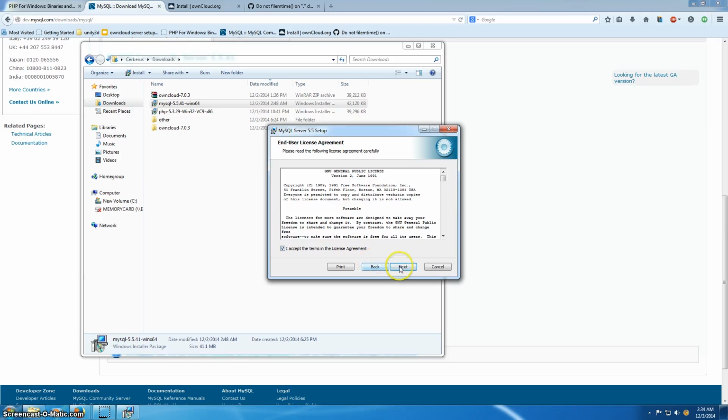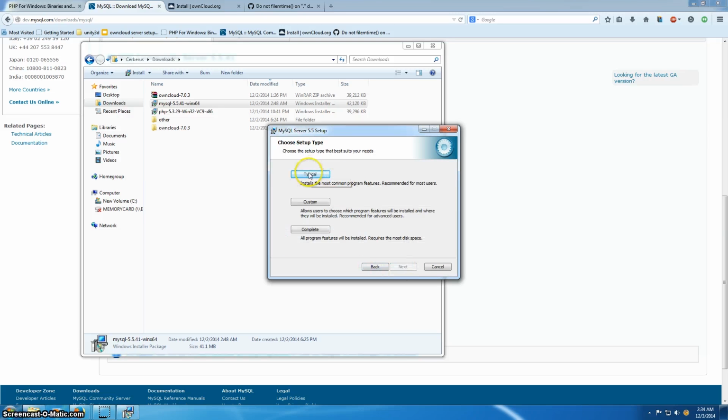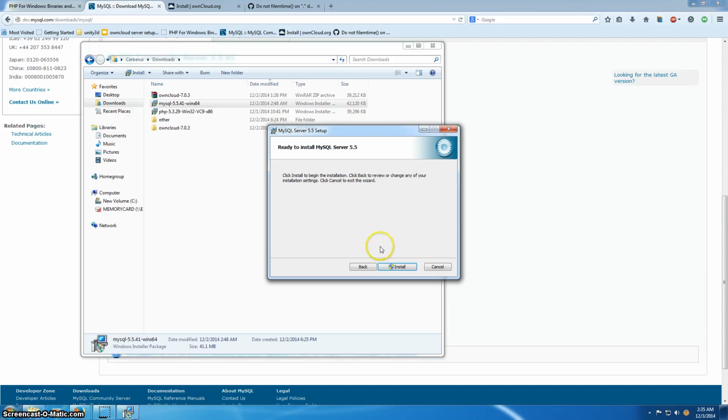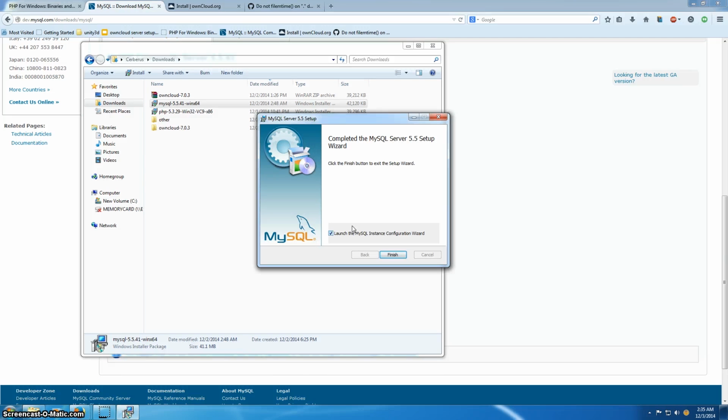Again, we accept, and we'll go ahead with the typical installation. I need to mention here that during installations I pause the recording, so you can pause it also until we get to the same step. Okay, MySQL is done. Make sure you have the launch MySQL instance configuration wizard on and press finish.